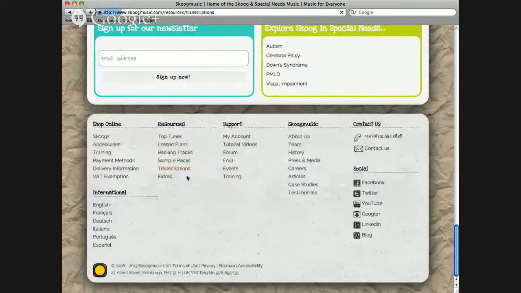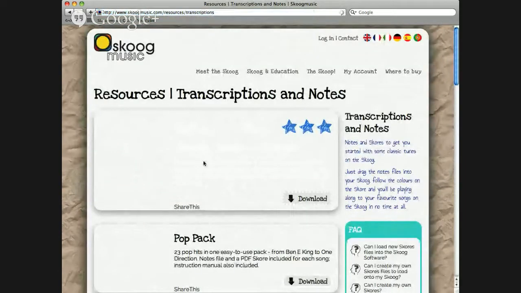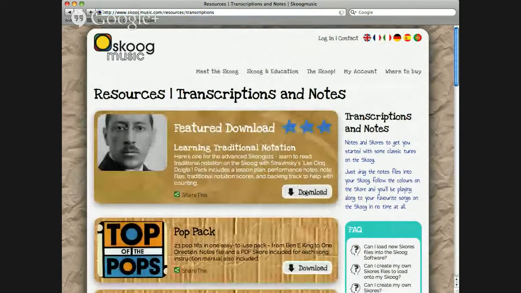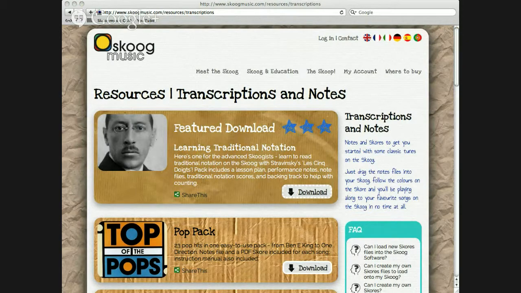So I'm just going to go straight to transcriptions here. There we go. And I'm going to download this little featured pack here. It's going to come down very quickly. Oh look, have I downloaded that as well? I could show you that a bit later. That's one of our loops packs, for using with backing tracks. So let this come down, and then I will open that up.